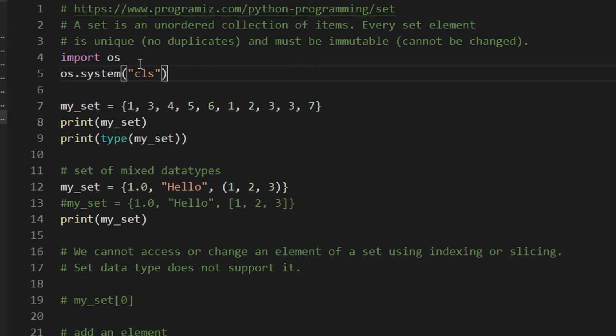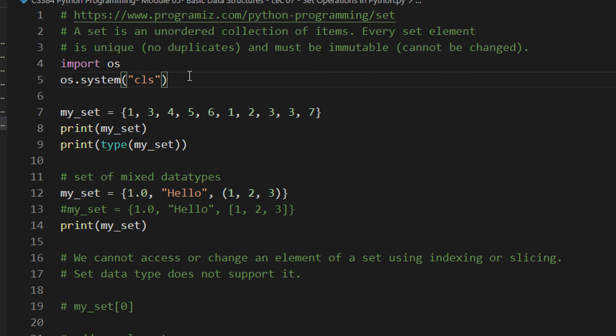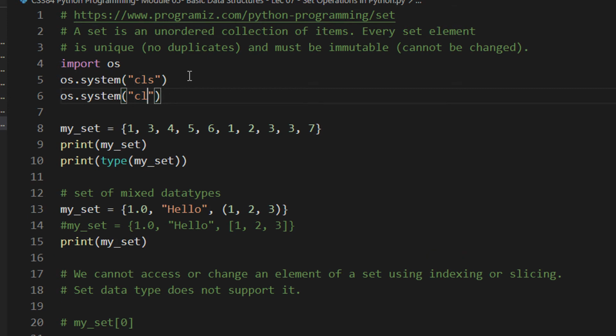The initial lines are just import os and clearing the output screen for Mac and Ubuntu users. I hope by now you know this command. So how do you define a set? Exactly the same way you define it in mathematics: my set is equal to, using the curly parentheses.